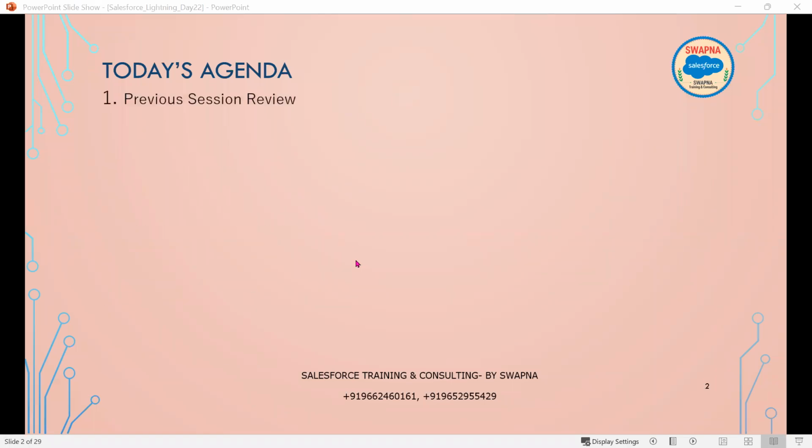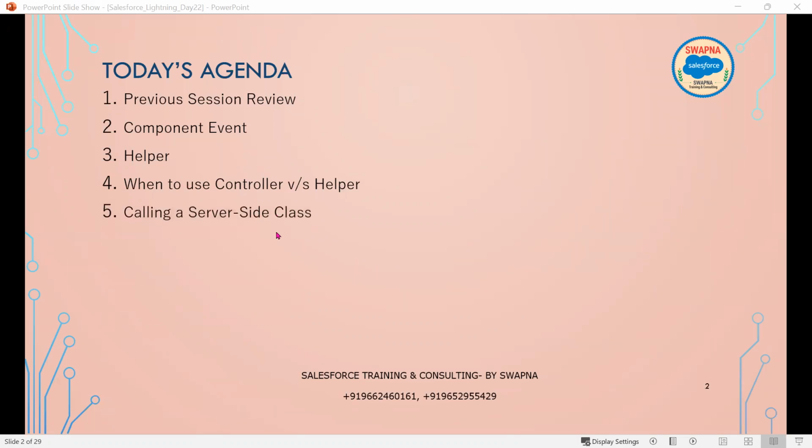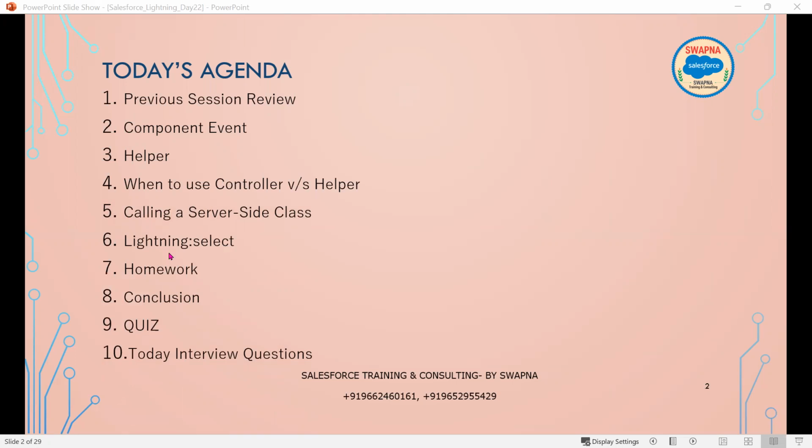So we'll quickly go through the previous session overview and we'll talk about the component event and just a recap of the component event. Then we'll talk about the helper and when to use the controller versus helper, calling the server side class and how to use the lightning select. What is the purpose of lightning select? We will see that. And the homework, conclusion, quiz, today's interview question.